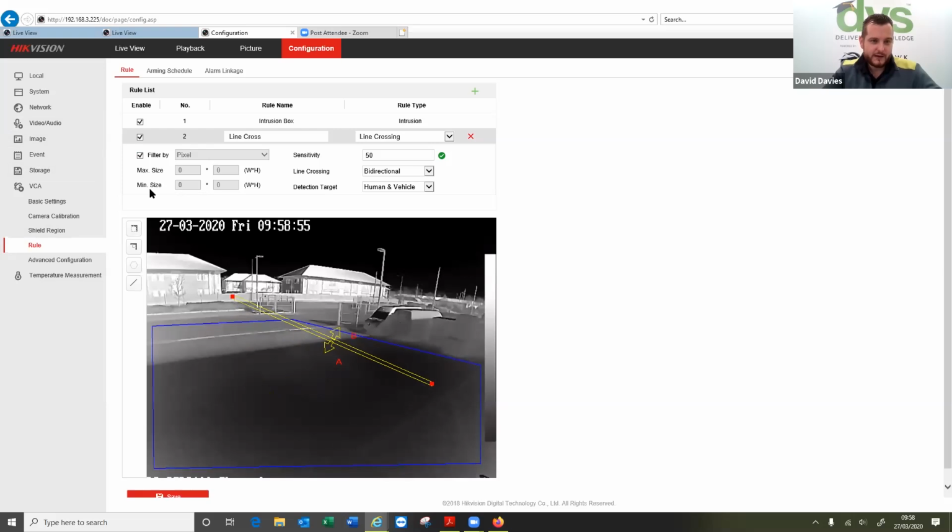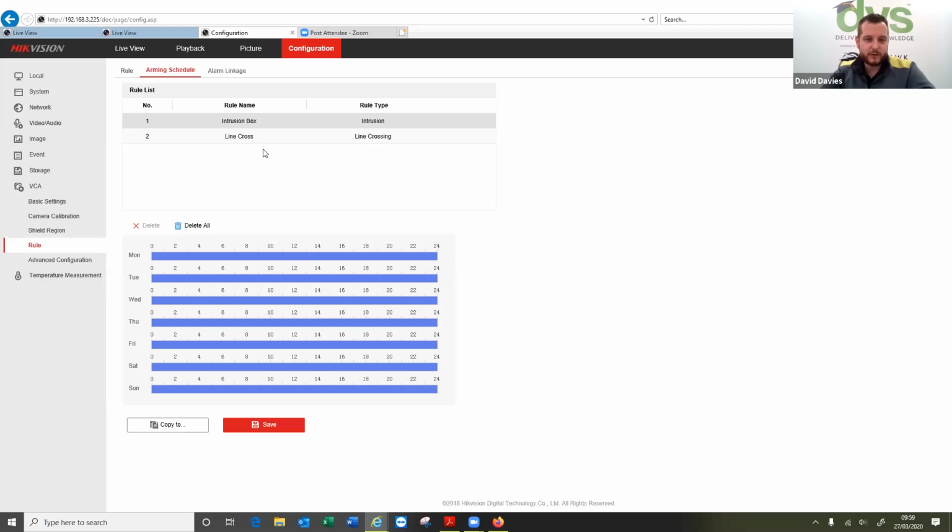into it that way. And then you can actually draw maximum and minimum object sizes. So you could do this instead. If you want to filter by pixel size, you can simply do it that method instead. So either way works, but just spend a little bit of time on it, fine tune it, click save, and apply the appropriate actions. Arming schedule, so default is 24/7.